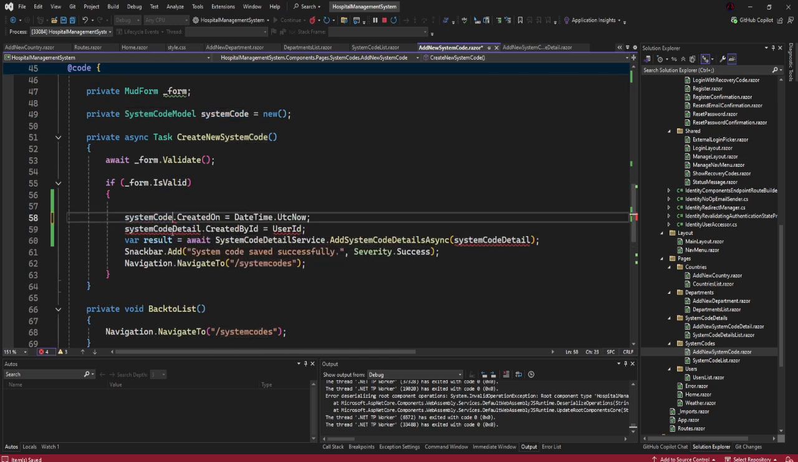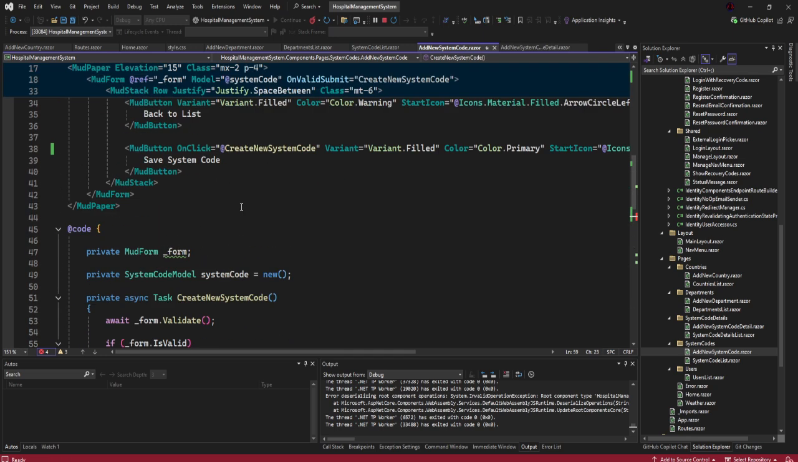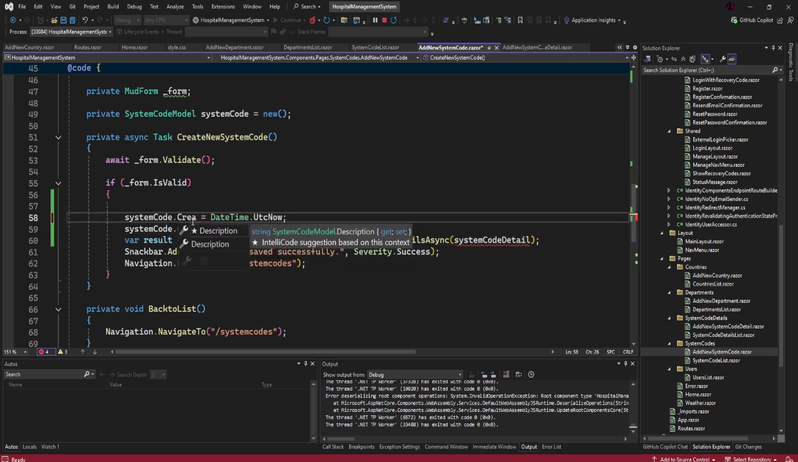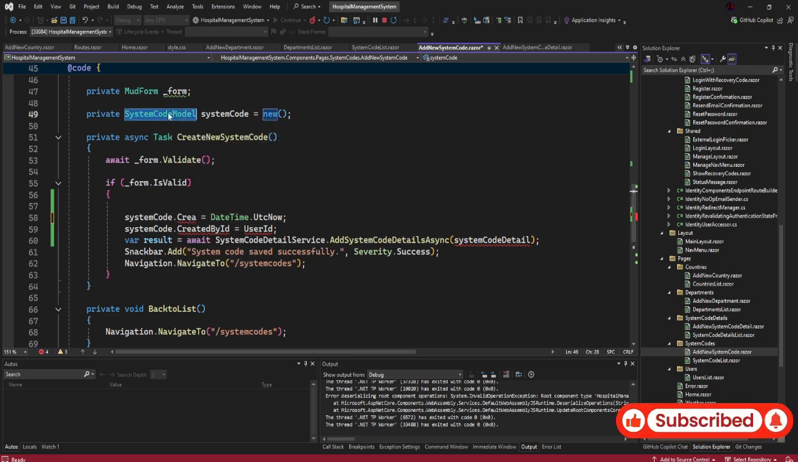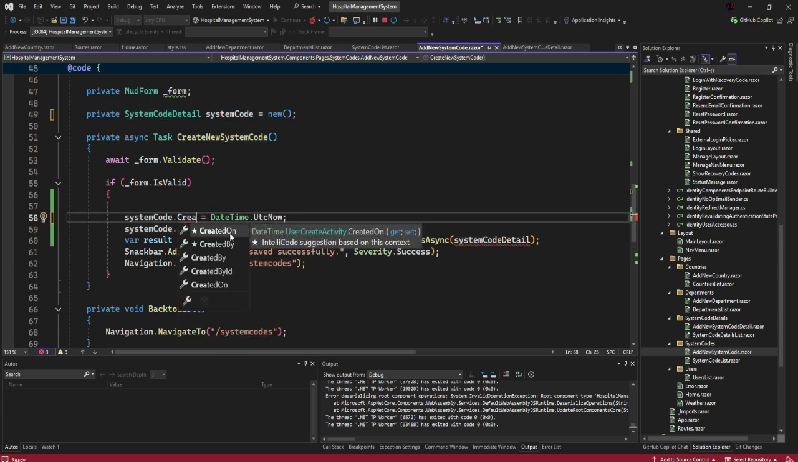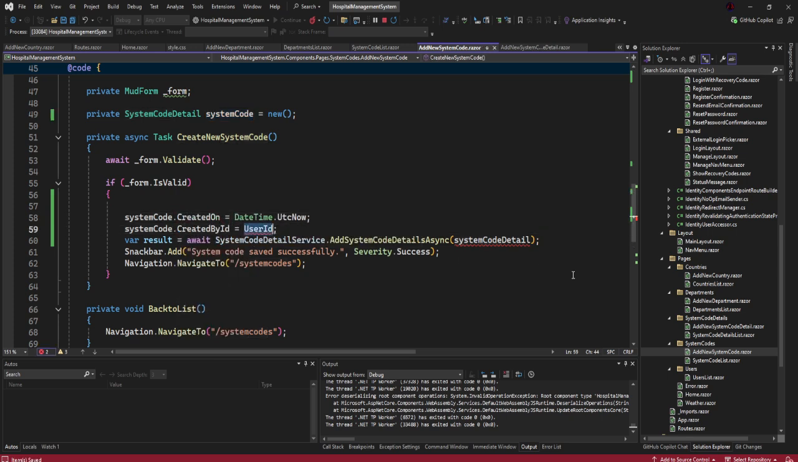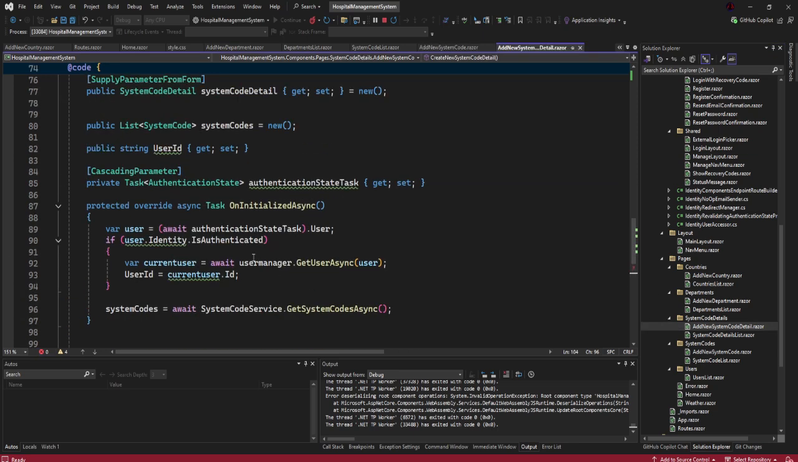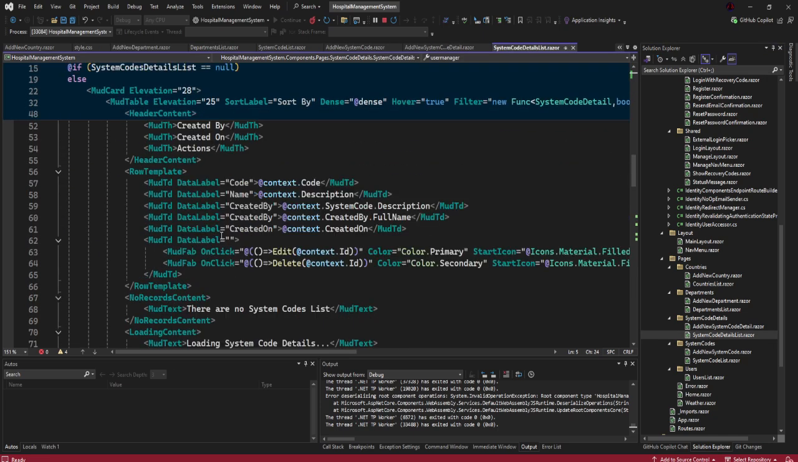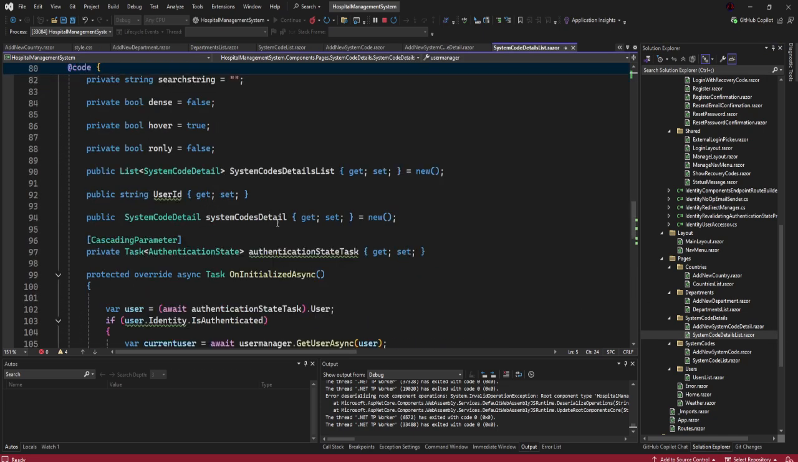So you need to save this, and you also need to provide the created on. We don't have any created on, so let's just confirm system. So this is system code detail. Yes, so this should be created on, then created by. We should also get it from our initialization here, so we should get that.